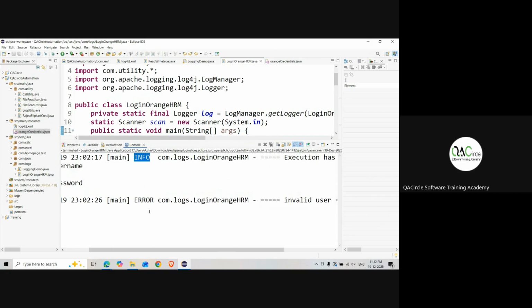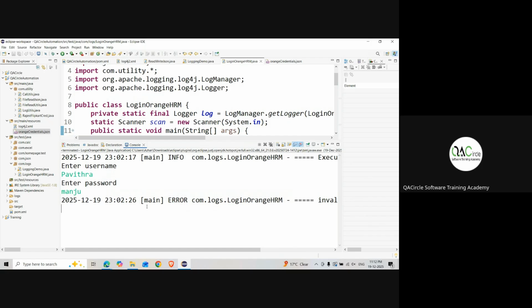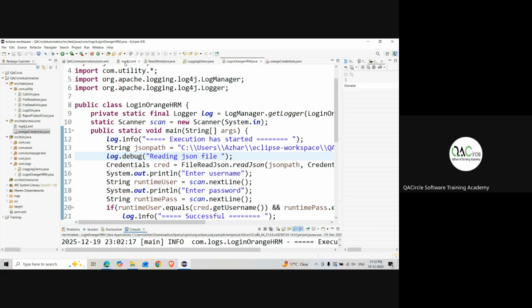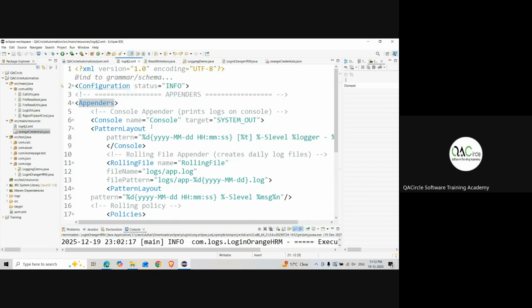Only info and error are coming, that's all right. If they're not showing up, that's also fine. Let me check into that also, okay? Maybe some other things we have to add in log4j2.xml. I'll just modify this file to make sure everything is read.